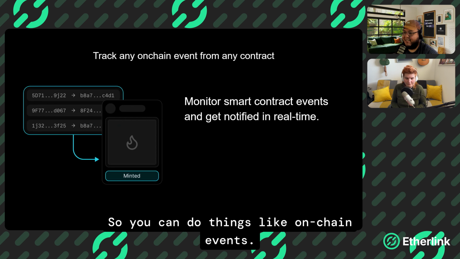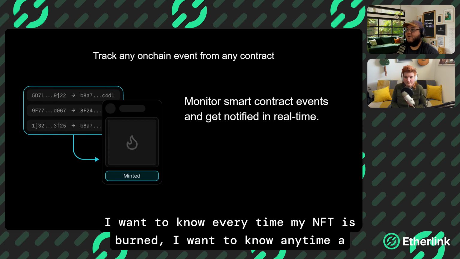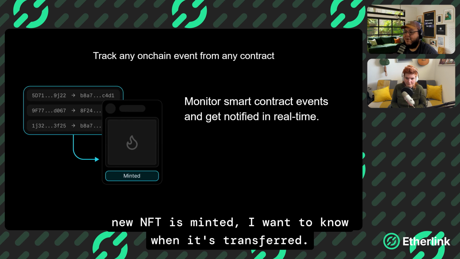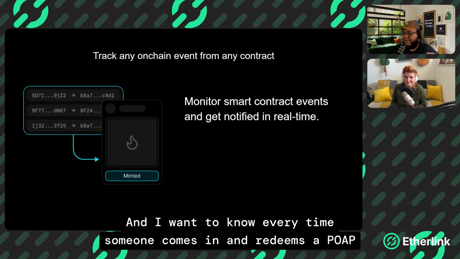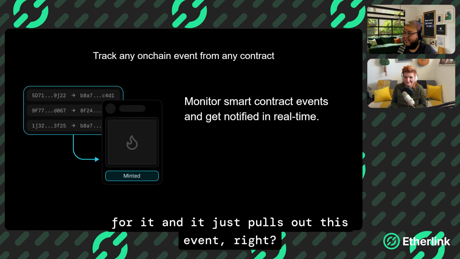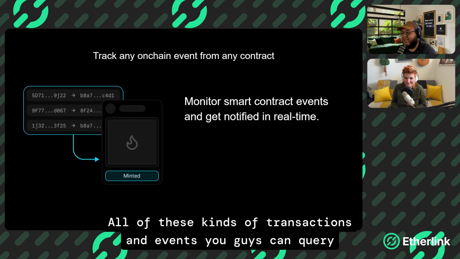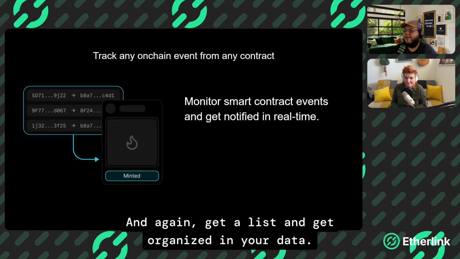And so this means you can do all kinds of data, right? So you can do things like on-chain events. I want to know every time my NFT is burned. I want to know anytime a new NFT is minted. I want to know when it's transferred. I have a custom event and I call it Etherlink Workshop, and I want to know every time someone comes in and redeems a POAP for it, and it just pulls out this event, right? All of these kinds of transactions and events you guys can query against, and again, get a list, get organized.